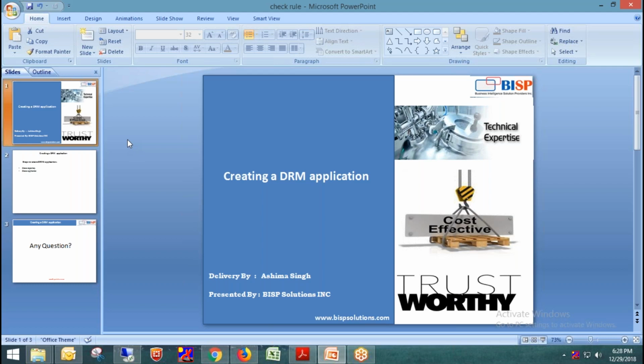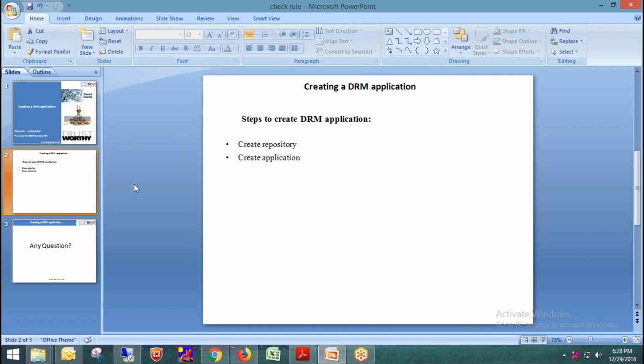This is Ashima. In today's session, I'll talk about creating an application in DRM. In subsequent sessions, we'll explore things in DRM. So to create a DRM application, we need to follow these two steps. In the first step, we need to create a repository. This is where we keep database things. In the second step, we need to create the DRM application itself.